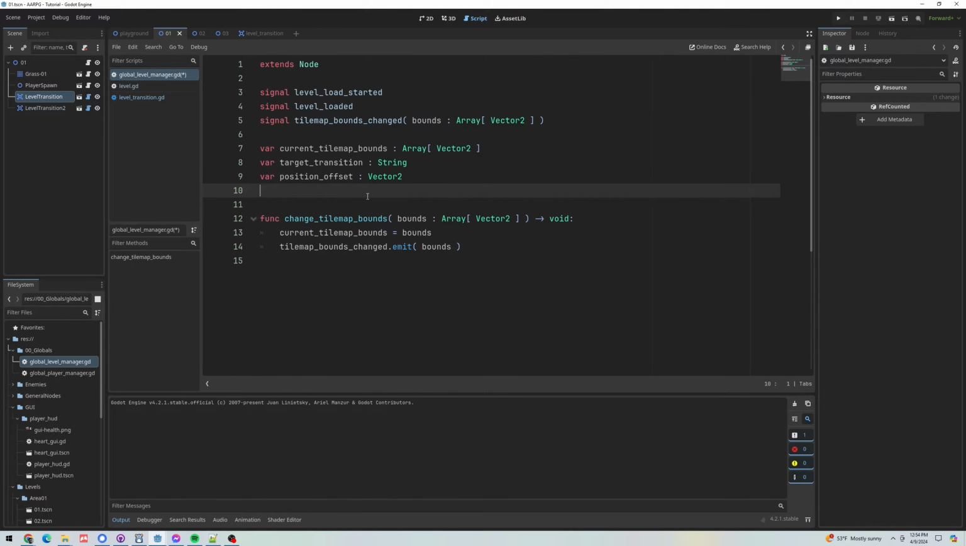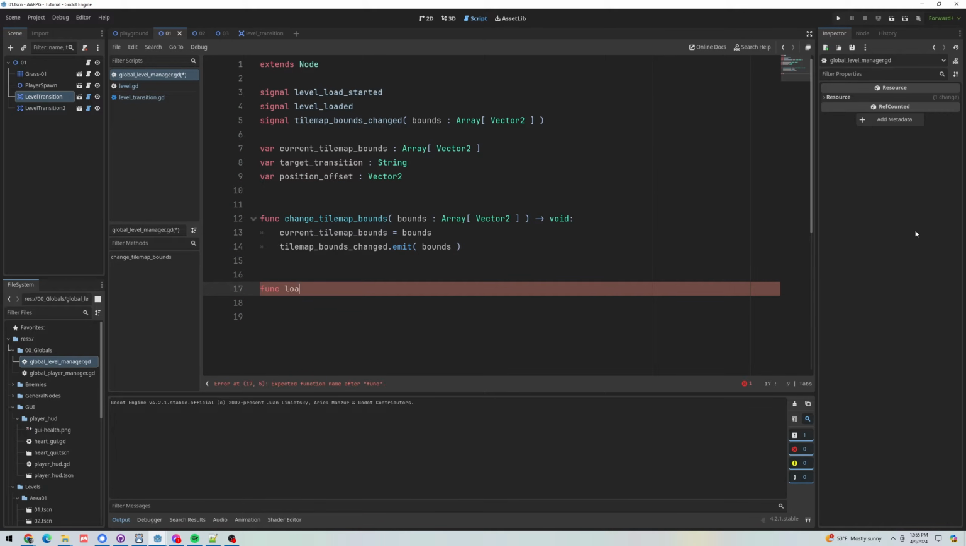So we're going to have 2 new signals and 2 new variables in our level manager. We're only going to need 1 additional function to make this work. So I'm going to make a new function called load_new_level. And this is the function that, like it says on the tin, is going to load the level that we're moving to. We're also going to use it to get rid of the current level and things like that. It's not going to return anything.